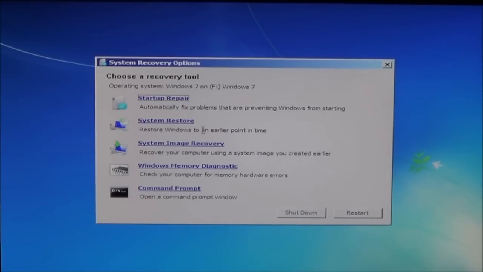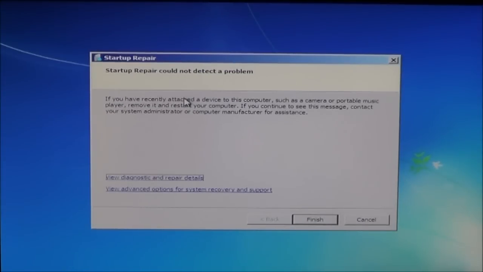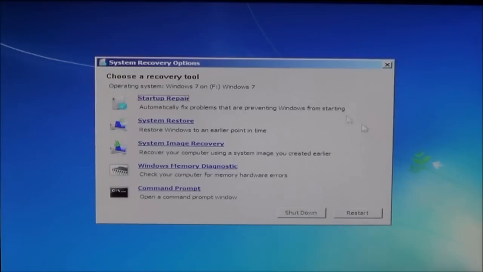Now, to start Startup Repair, you can click on that, and it will check to see if there are any kind of problems, and if it does, it will fix the problems. Now, if it doesn't detect any problem, then it will let you know. Now, there are no problems with my computer here, but if it did find one, it would have identified what the problem is and asked you to fix it. So, let's choose cancel.